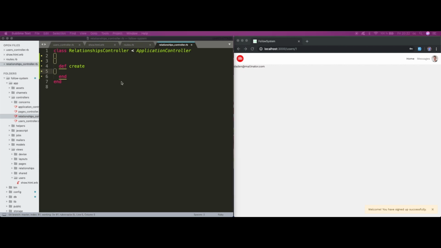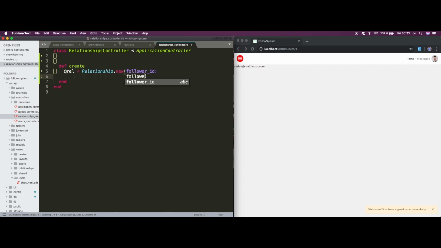So let's go to our create method. When you want to create the relation, let's take it step by step. So Relationship.new, we gave it two attributes, so the follower ID, and we also gave it the followed ID.